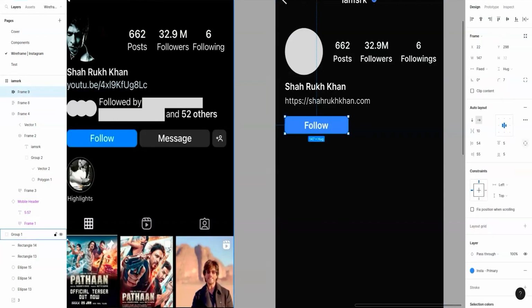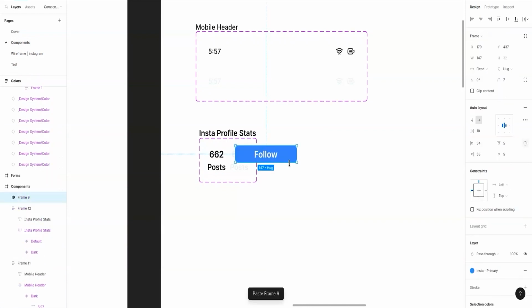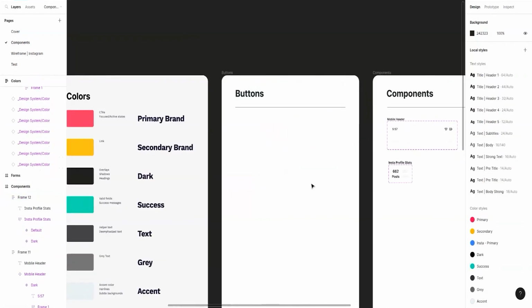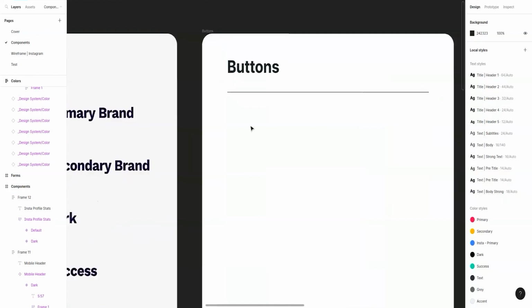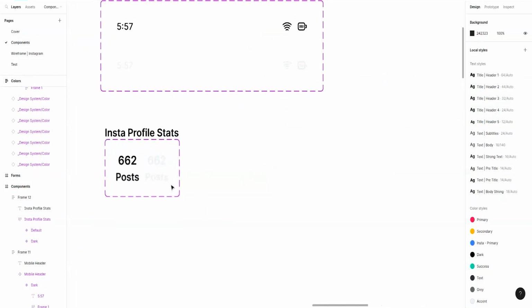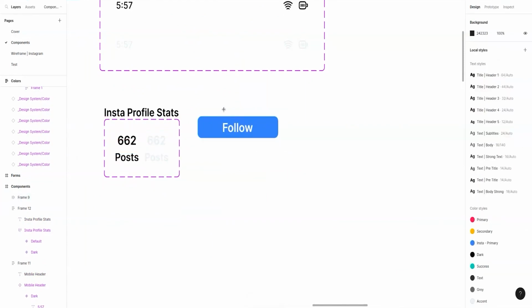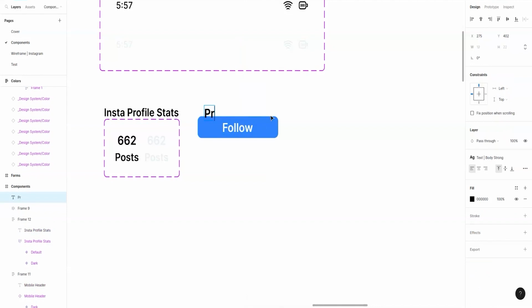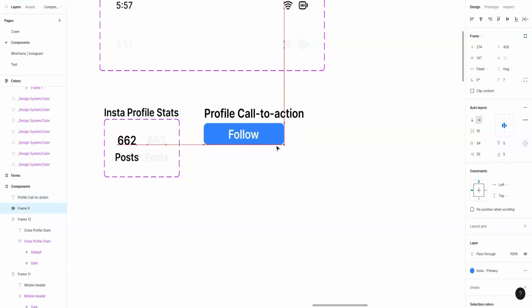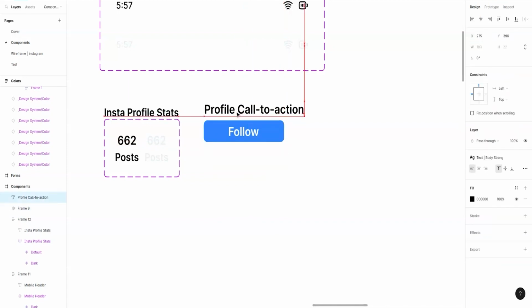So what I'll do is make it a component, and I can simply put it into buttons, because we don't need that much. We put this button here, and we put the text here: profile call to action. Now, profile call to action can be of different types. Call to action means what you will do when you land on Shahrukh Khan's page, right? That's what it means.